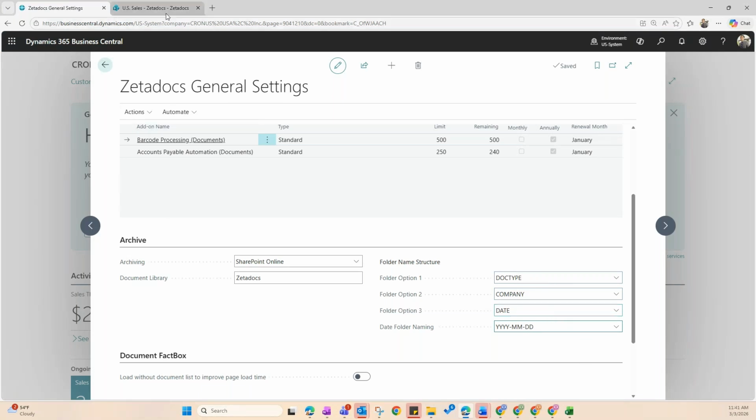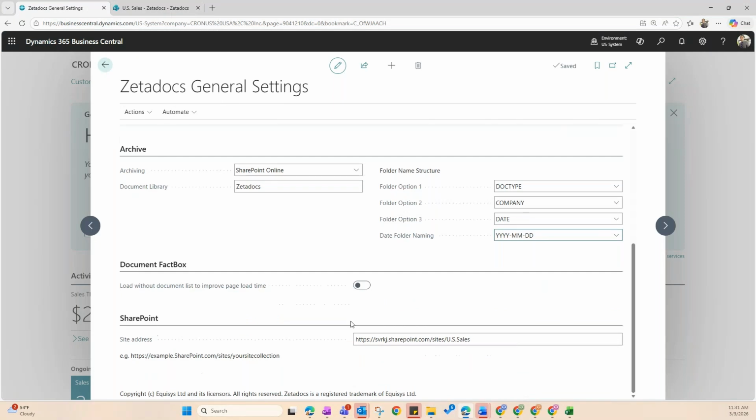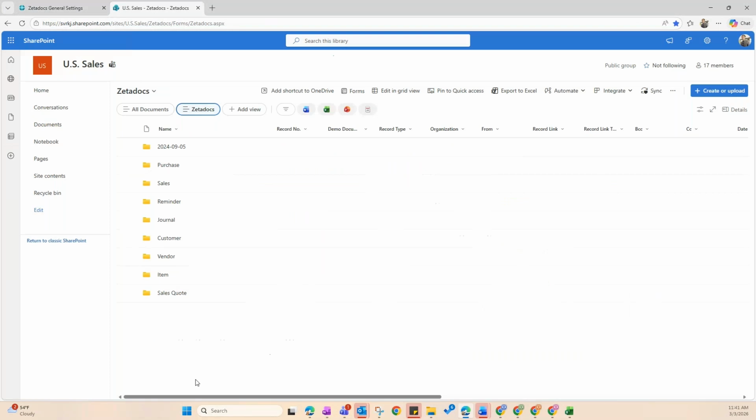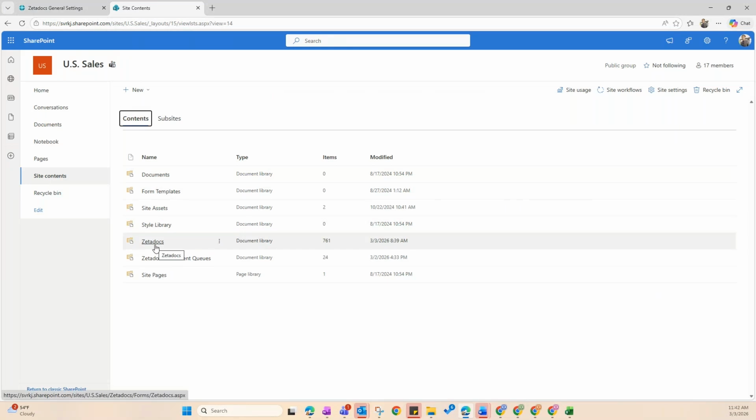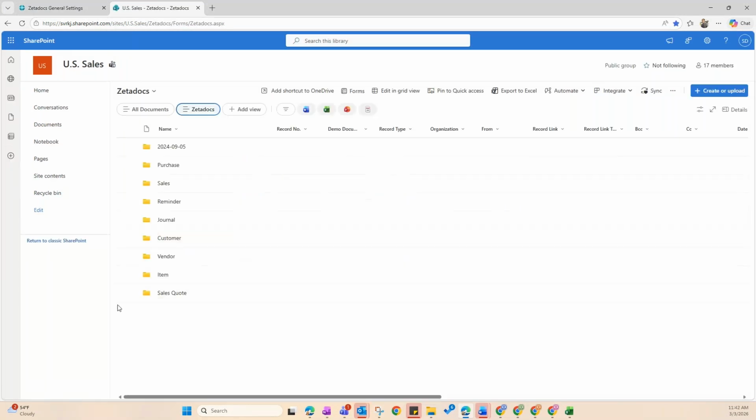Another cool thing about SharePoint is that it's permissions based. So you can decide who within your organization can view certain documents. As long as they have SharePoint permissions, they will have access to whatever you want them to have access to. So right down here, you'll see I have my SharePoint website link. And this is what the folder structure looks like in SharePoint. This would be your own SharePoint site. You all would have a Zetadocs library within your own SharePoint site. And in that Zetadocs library, this is where that 3-folder structure lives.